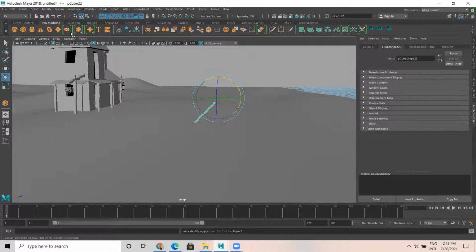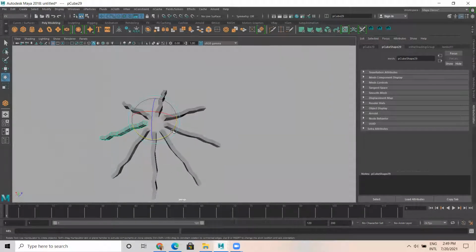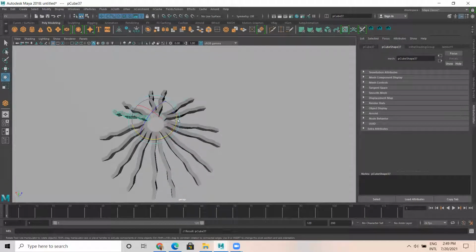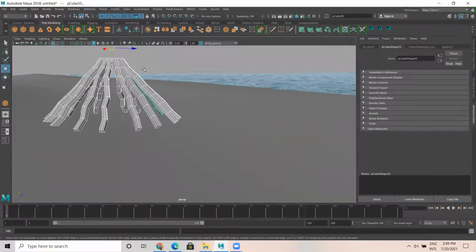Okay, I need to freeze transform first. Now I duplicate this. Okay, it's like this. I would like to duplicate this one. It's like this is there. Okay. Then what I'll do, I'm gonna select all this.